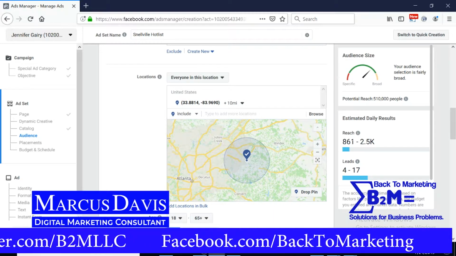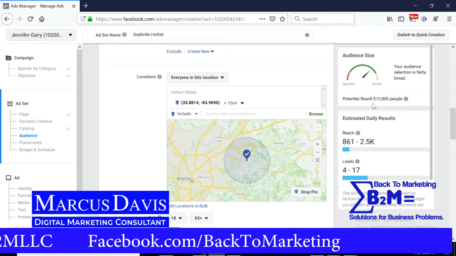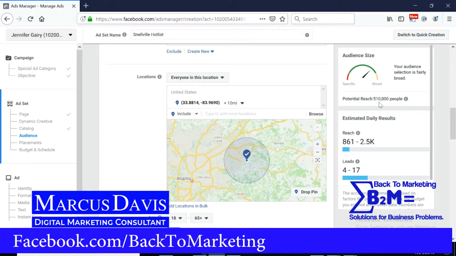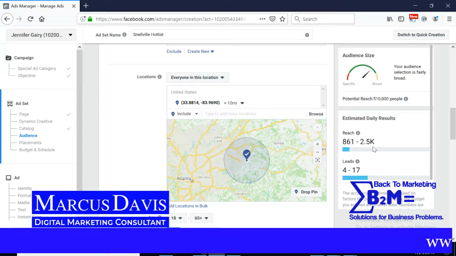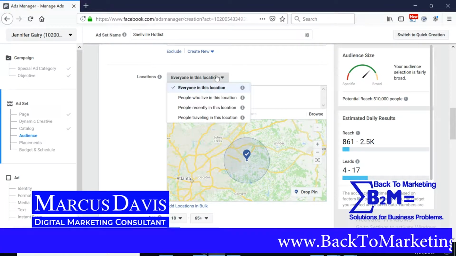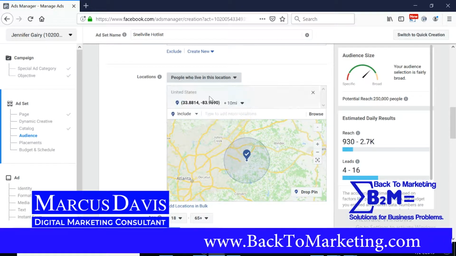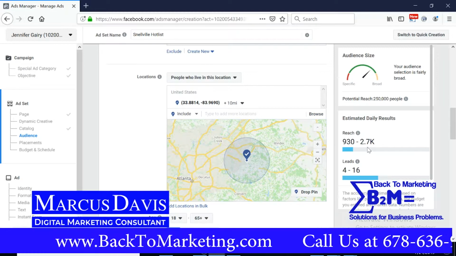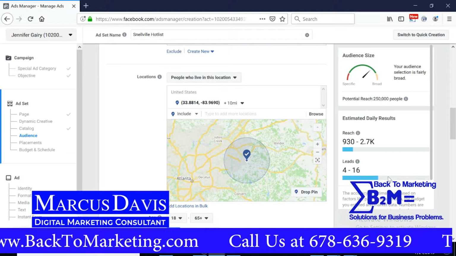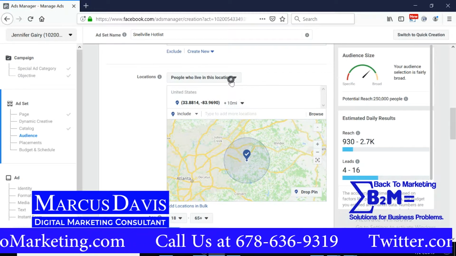You see what I mean? Generally, when you have more people, you'll tend to reach more people. So at 500,000, this was up to 2.5 thousand people reached per day and up to about 17 leads per day. When I switched it here, this number actually increased while this one decreased slightly.